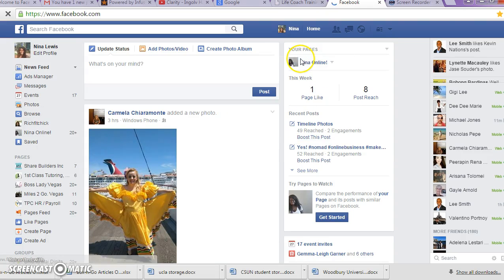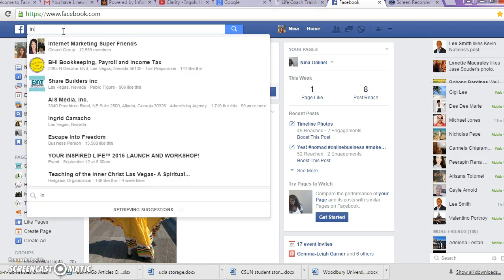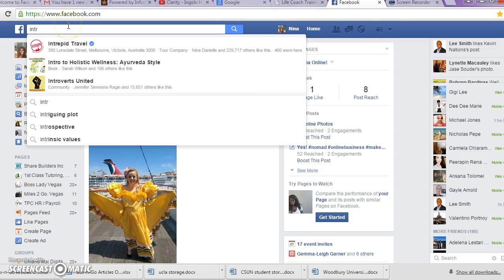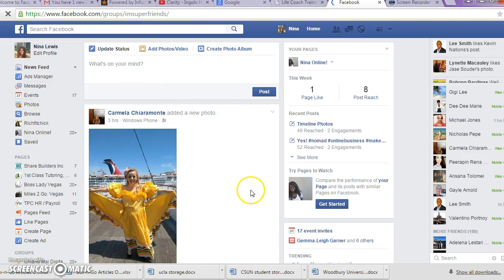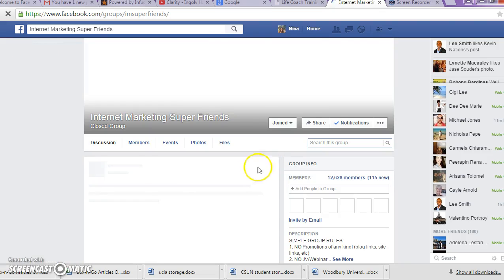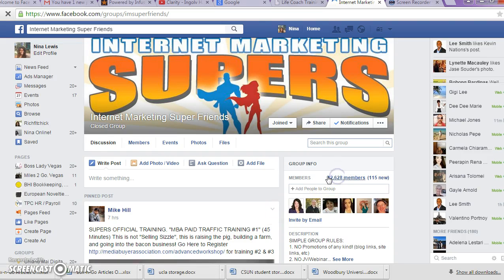So the next step would be going in and finding some groups to join, like internet marketing groups. I'll give you a list of people to join. If I'm not already in the group, you can ask to join or request to join the group. But here's the thing: what I really want to do is click on some of the members of the group and see who I want to resonate with.